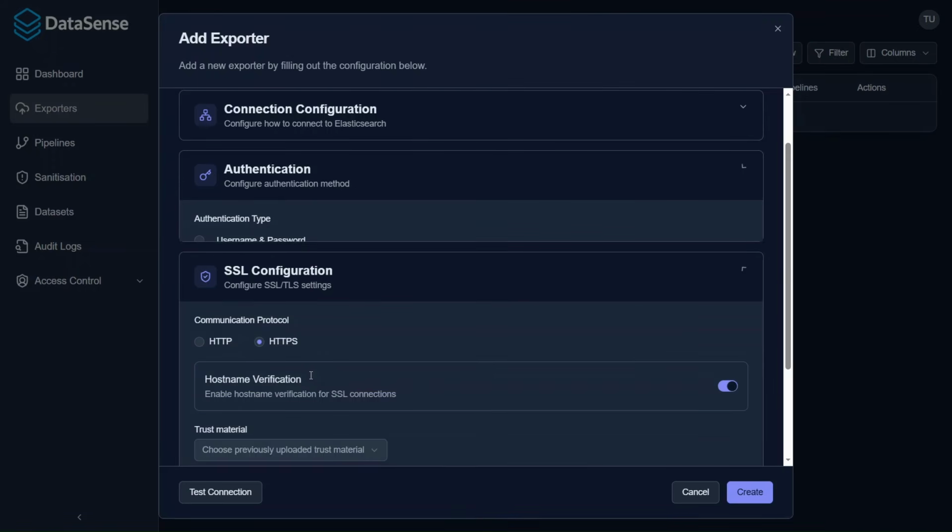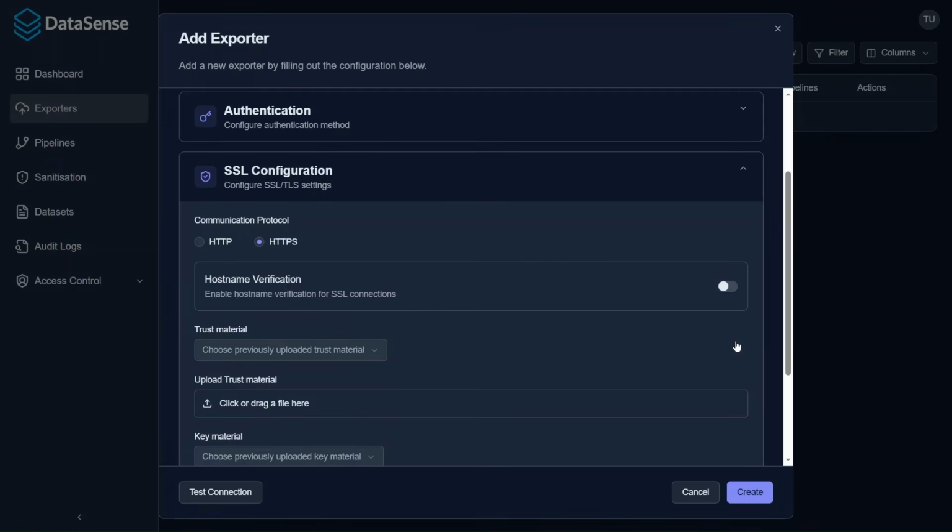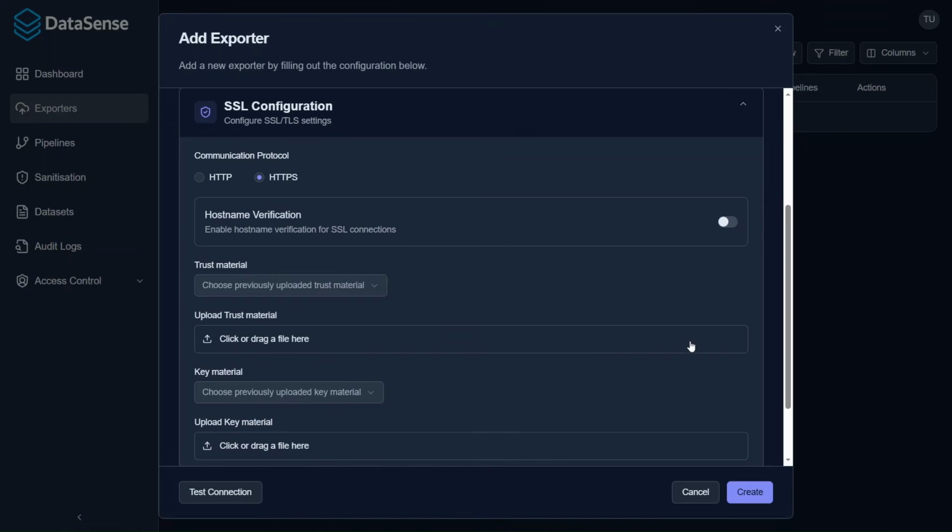In the next section, you configure whether your Elasticsearch instance uses HTTP or HTTPS connection, and whether you intend to use a trust store and key store. Leave hostname verification disabled. Leave the default HTTPS set. In this demo, we are using certificates to authenticate to Elasticsearch, so we'll need to point the trust store to the CA certificate.